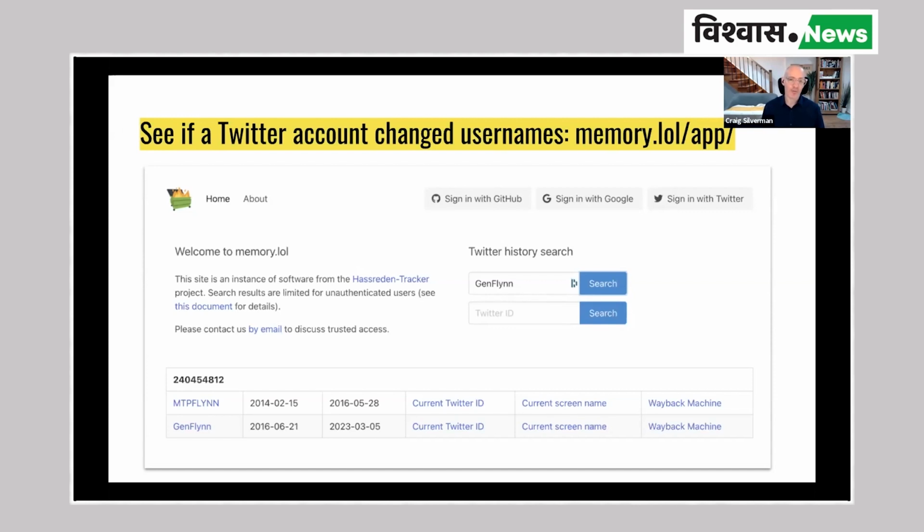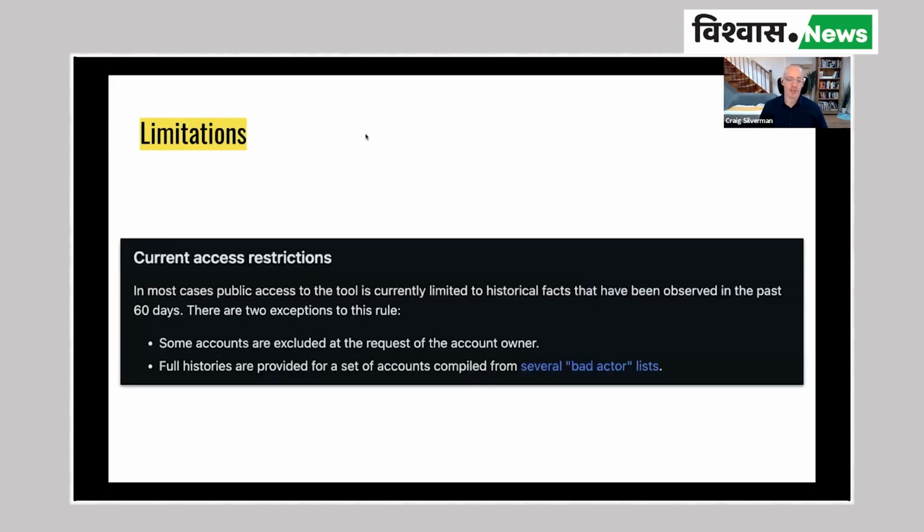Now, there's a couple of limitations here. This is not a database that can pull from the entire history of Twitter users and Twitter usernames. It is limited. It has a bias towards, as we'll see here, things observed in the past 60 days or so. So it's gathering data from more recent timelines.